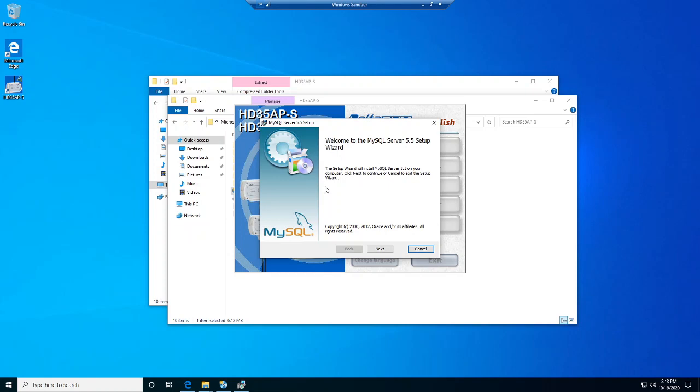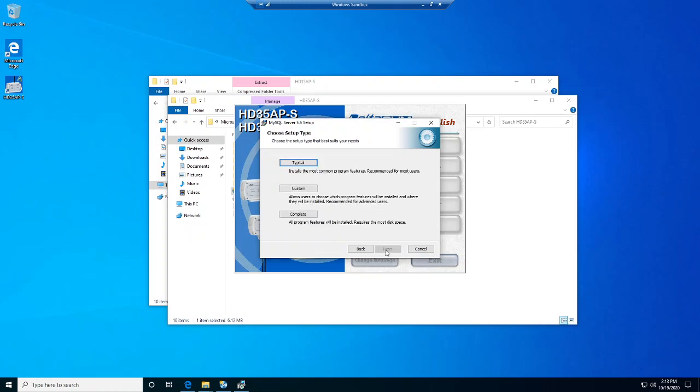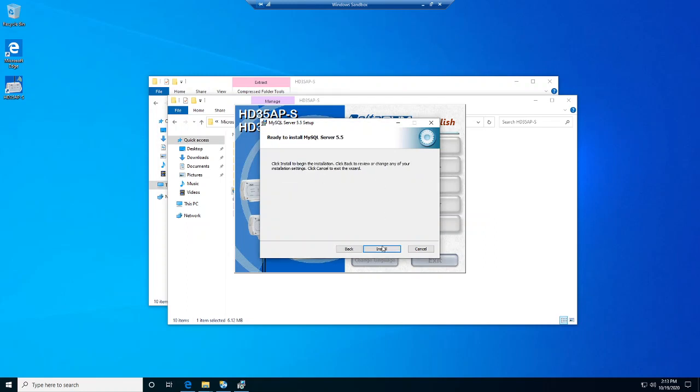So here's where we begin, MySQL setup. In this case we're going to go next. We accept the terms of the agreement once we've read them thoroughly and go next. We're going to go with a typical installation and we're going to go install.